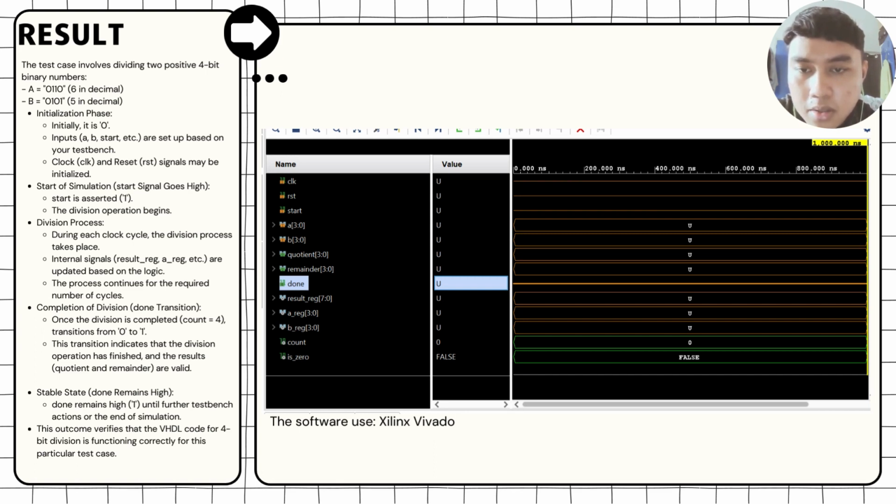The next is the stable state. The result remains high, equal to 1, until further test bench action or the end of simulation. The outcome verifies that the VHDL 4-bit division is functioning correctly, particularly for this test case.